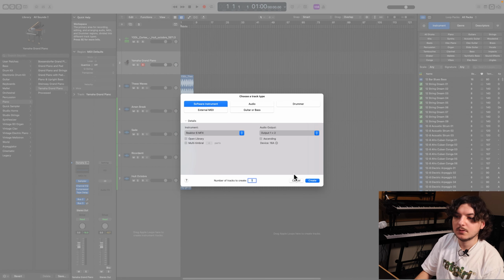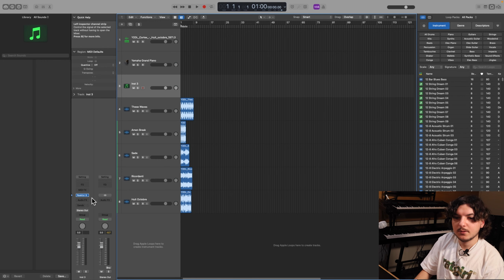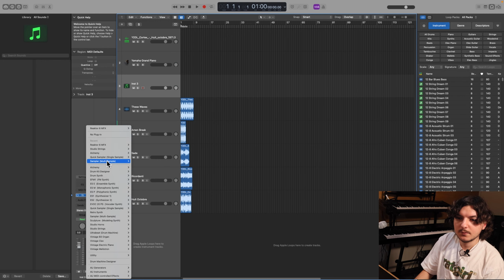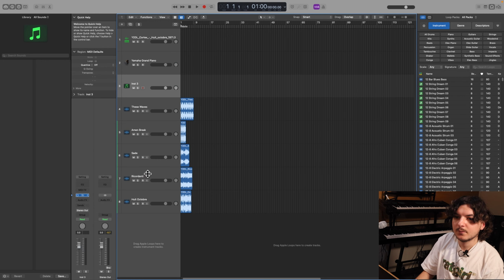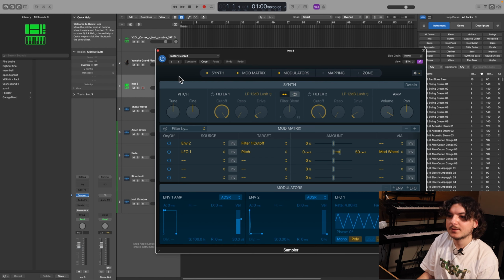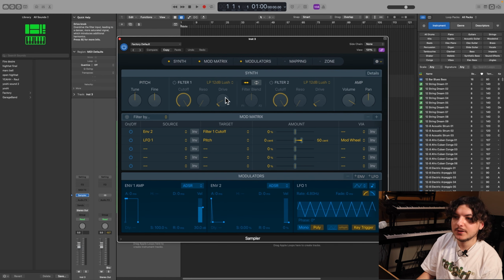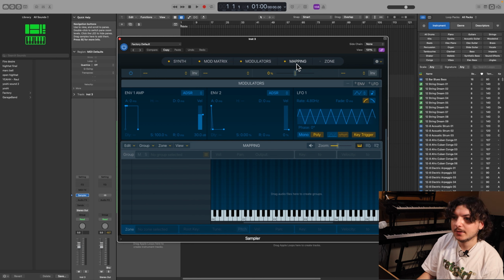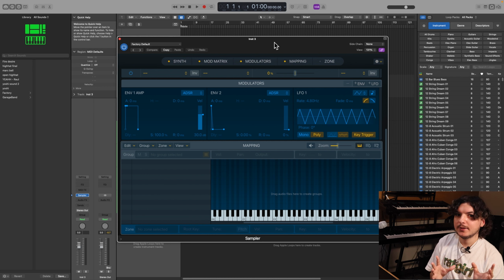So I'm going to go here, create a track. And the sampler has multiple options here. It's a lot more complicated than the Quick Sampler, because the Quick Sampler is really meant to drop an audio track in, cut it up, edit it, and turn it into its own sample, versus the sampler, which is made to create your own instrument.